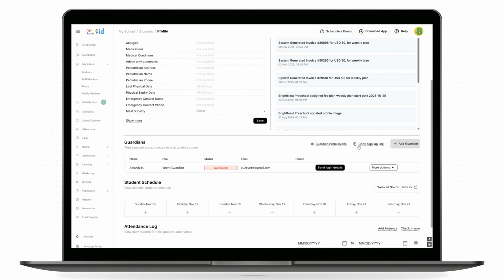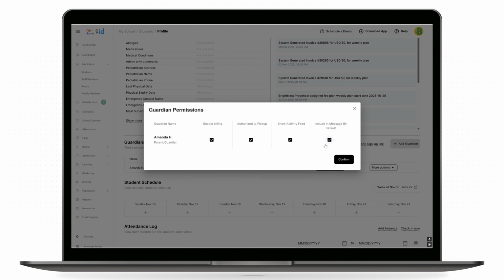Next is Guardian Permissions. This controls exactly what the guardian can do. From here, you can enable things like billing access, pickup authorization, inclusion in messages, or whether they see activity feed items. Set permissions carefully so each guardian only has the rights you want them to have.